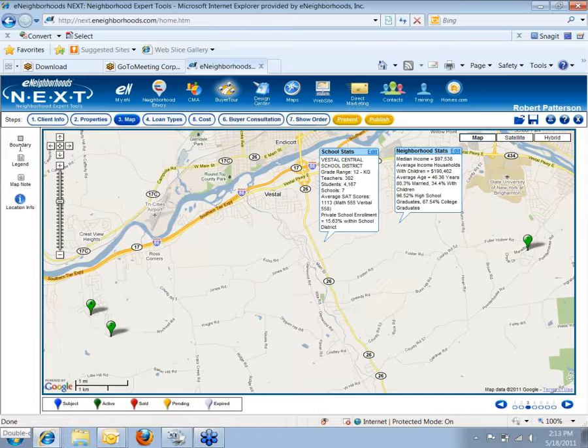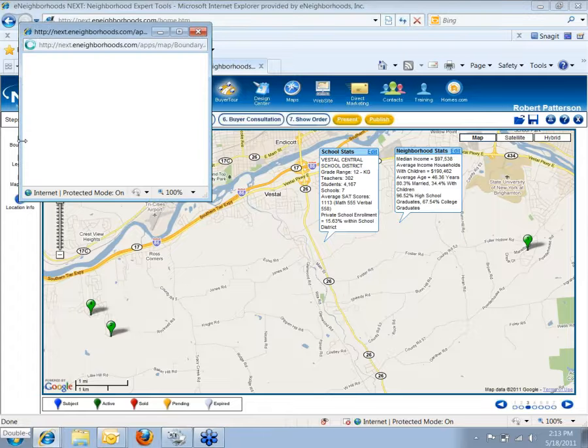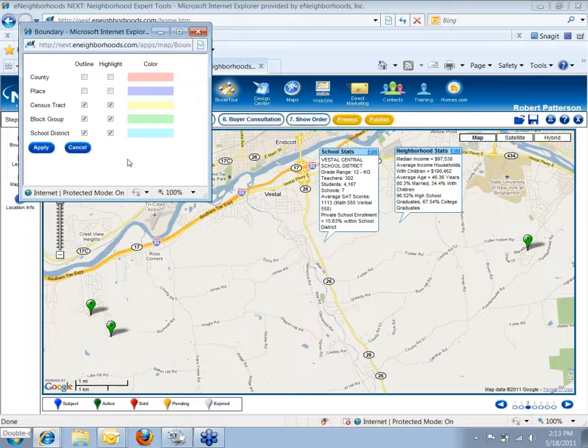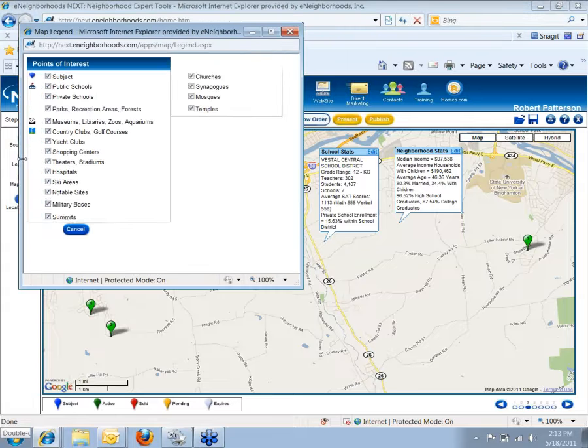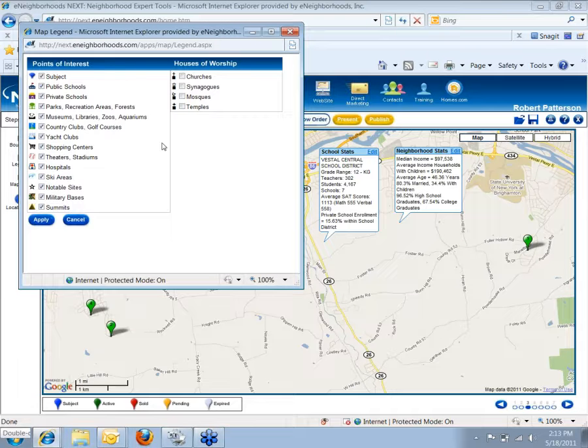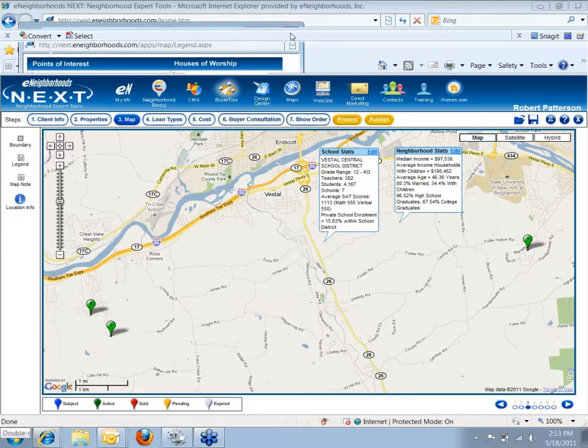You can also add boundaries if you like. Boundaries being census tract, counties, school district tracts if you'd like to as well. By just outlining these areas, by clicking this, you'll be able to get that. Also do legends if you would like to. Legends being where there's parks, schools, synagogues, etc. As you see this one, will actually put these icons on the actual map itself.